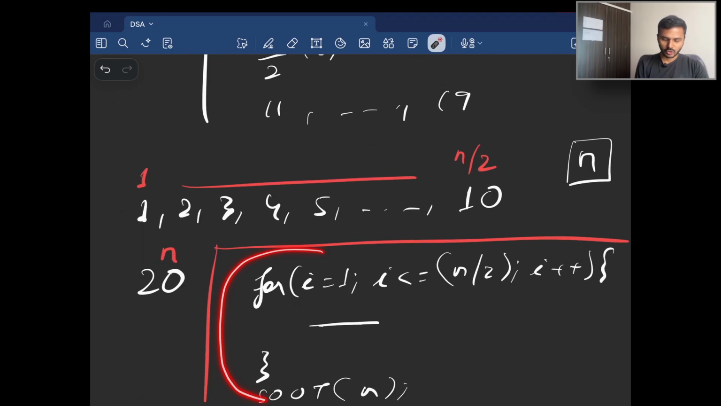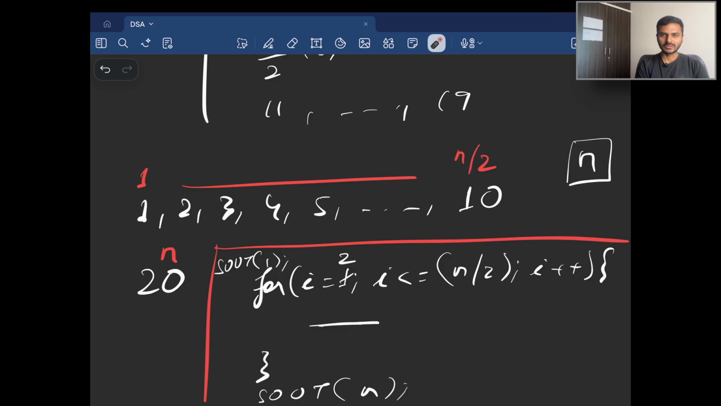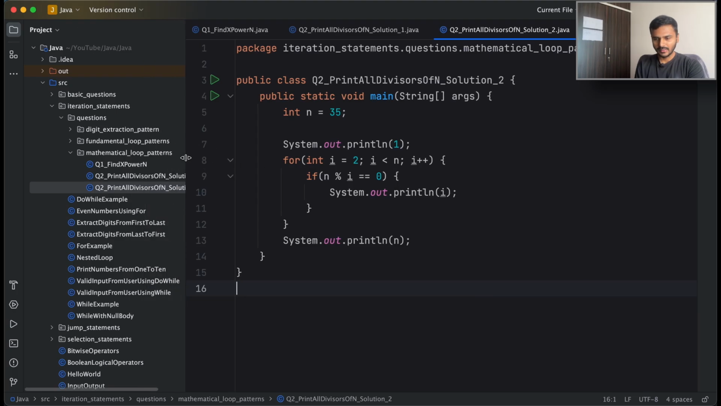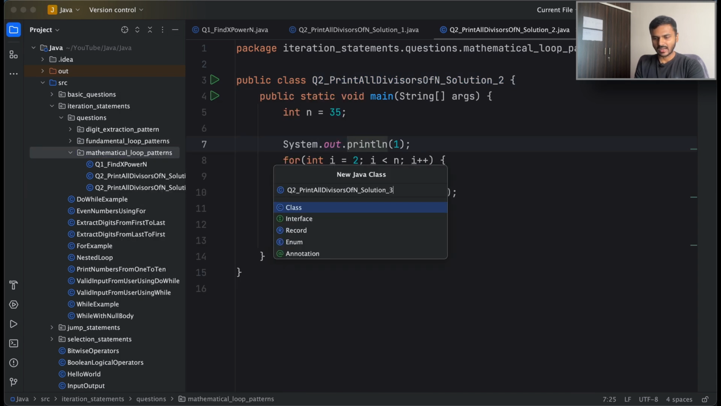Now, this code can also be further optimized by starting from 2 and not 1 and handling 1 before the for loop, like we did in the second solution that we discussed. So with all of this clear, let us come back to IntelliJ and let me first of all copy the name of the class that we have. Then let me create a new Java class. Let's name the class q2 underscore print all divisors of n underscore solution 3.